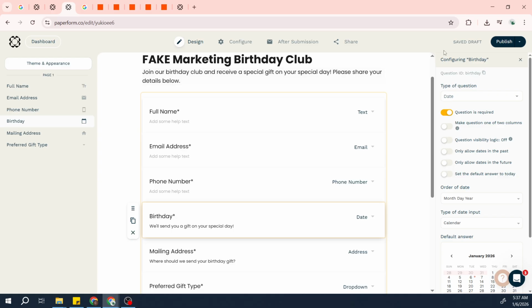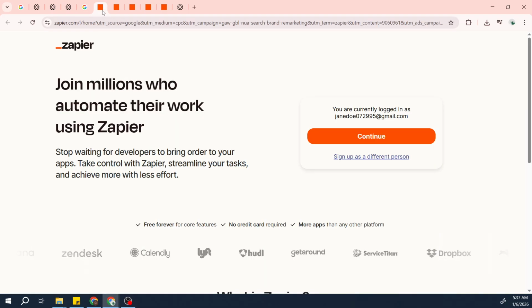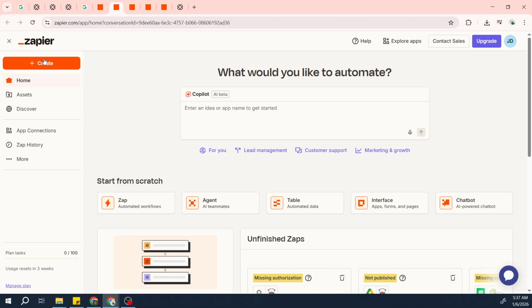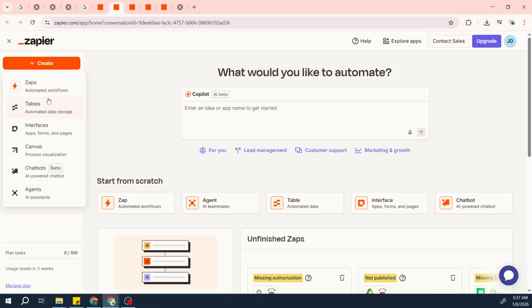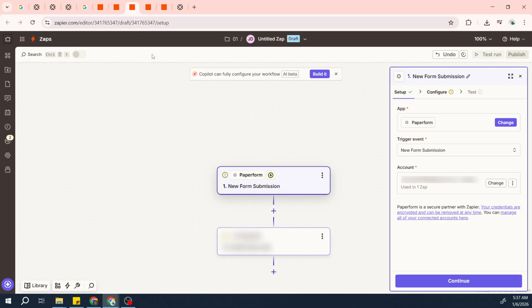Now, switch over to Zapier and log in. Click Create and choose Zap to start a new automation. For the trigger, select Paperform and choose New Form Submission. Connect your Paperform account if it's your first time, then pick the birthday form you just edited. Pull in a sample submission to make mapping easier, and confirm that you can see the birthday field and the email or phone field.